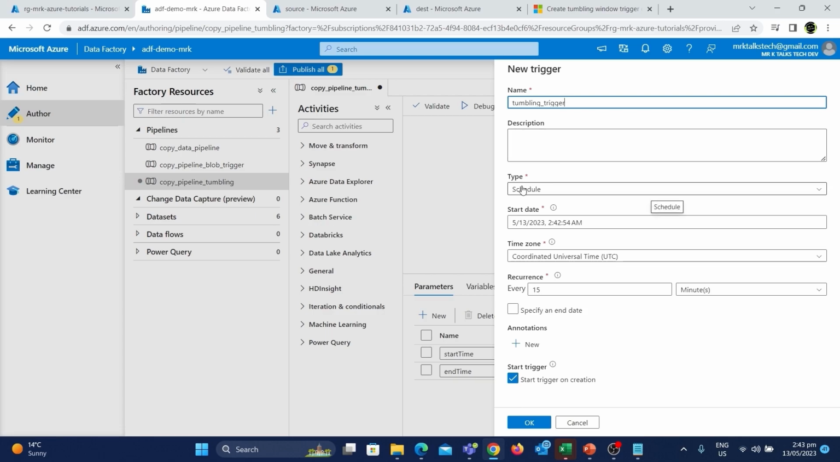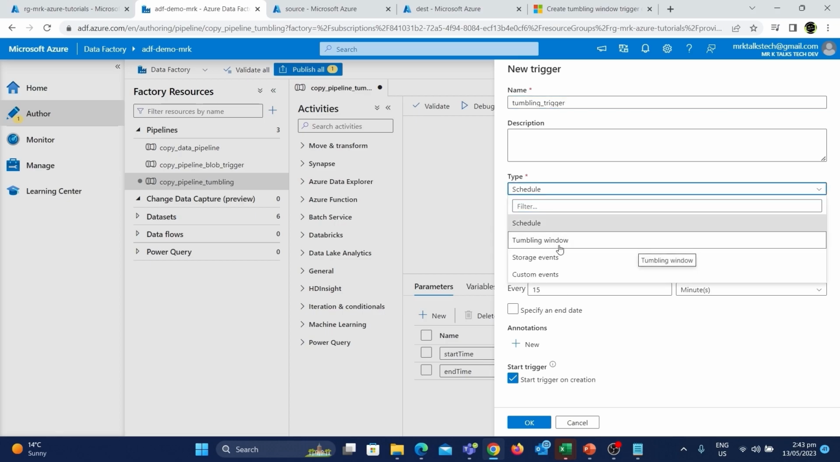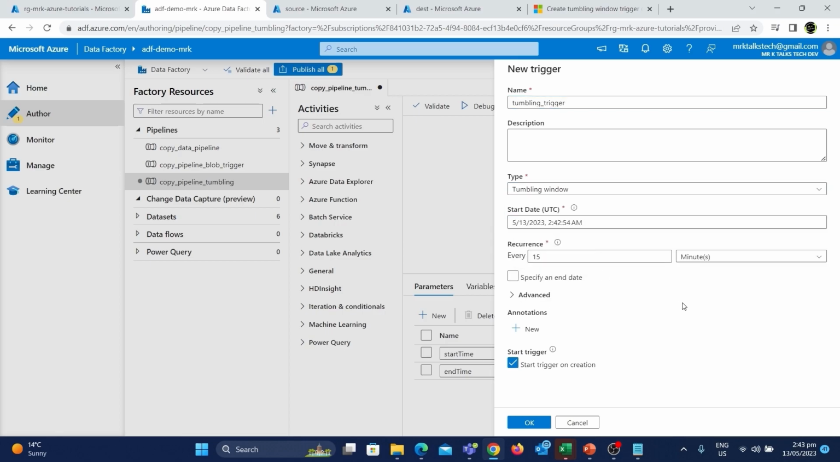After that, we have type option. Here we are going to choose the tumbling window trigger. Okay, now the next step is the important one, which is the start date for this trigger. By default, it will take the current date as the start date for this trigger. Let's go with the default start date, and we'll go to the next step, which is specifying the recurrence. This is to configure how frequently the pipeline should get triggered. We can configure this in minutes, hours, and months. In this demo, I'm going to go with the minutes option to quickly test the incremental load functionality. I will change the minutes to 5 to make the pipeline to get triggered for every 5 minutes.